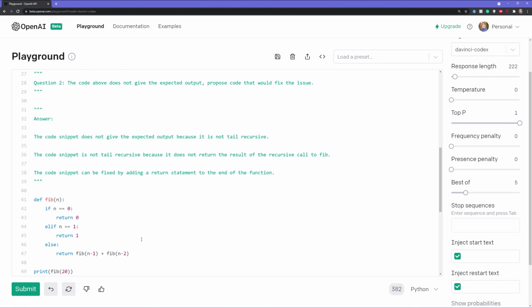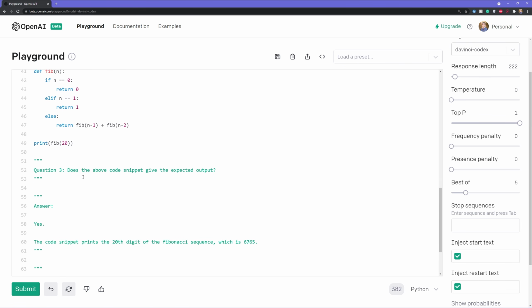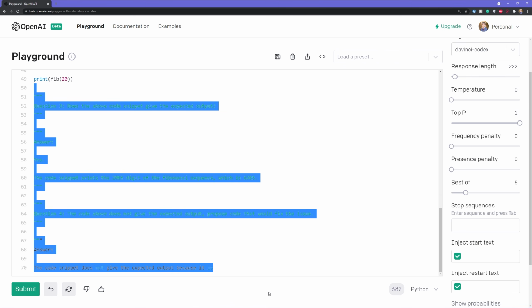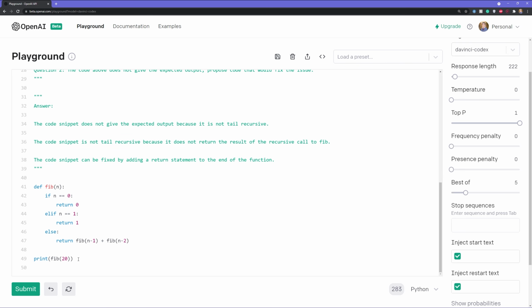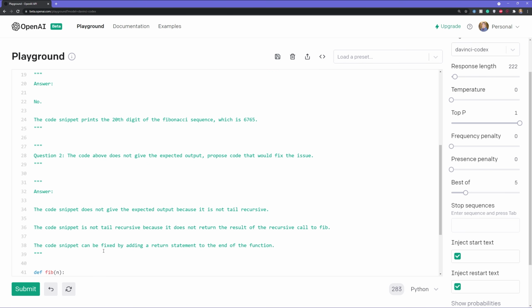Oh, yeah. This time, I don't know what was up with that last time, but it looks like it worked this time. So this is the answer. The code snippet is blah, blah. This is not tail recursive. I think that is correct, maybe. Wow, this is a very in-depth response. Let's see if the code snippet can be fixed by adding a return statement to the end of the function. I don't think that this is a fix.